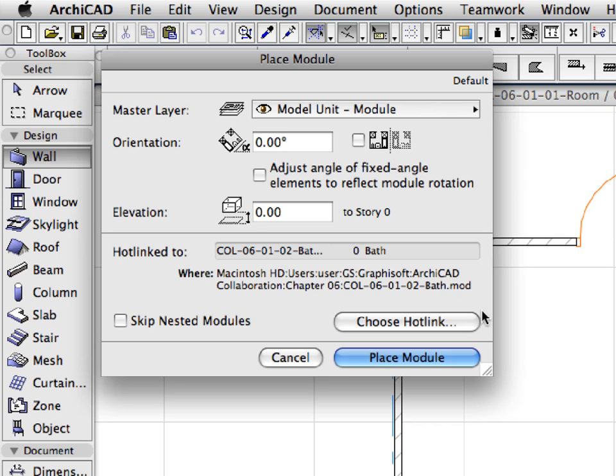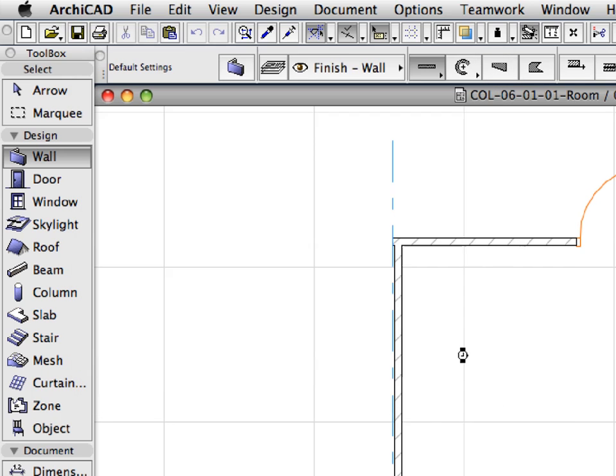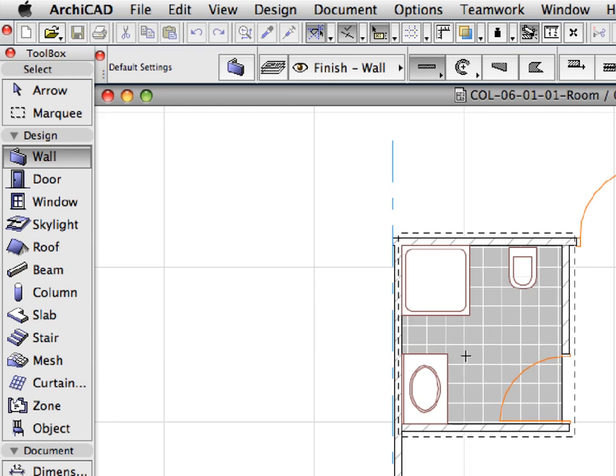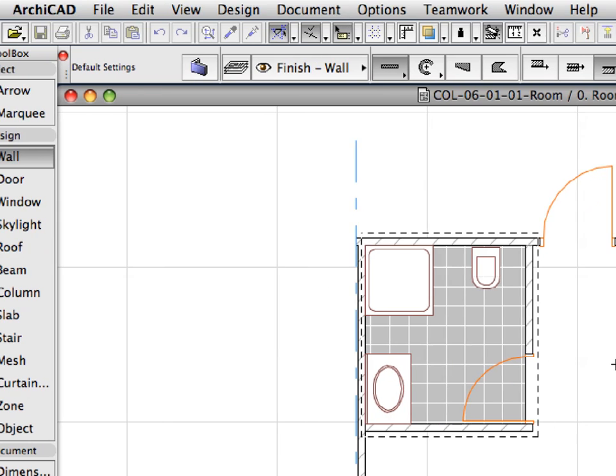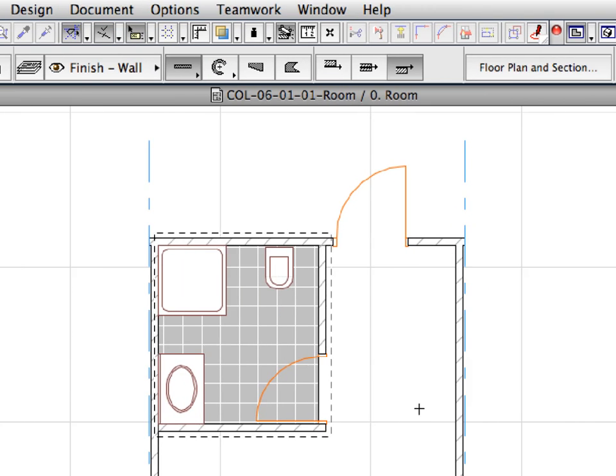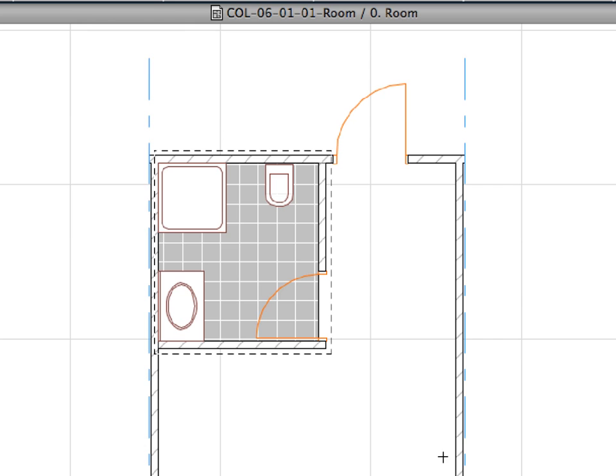Keep all options in the Place Module dialog as they are, and specify the model unit, module layer as the master layer for the module. Then click the Place Module button. The bath module has been placed at its original location at the upper left corner of the room with a marquee selection around it. To accept this placement, click outside the marquee area.